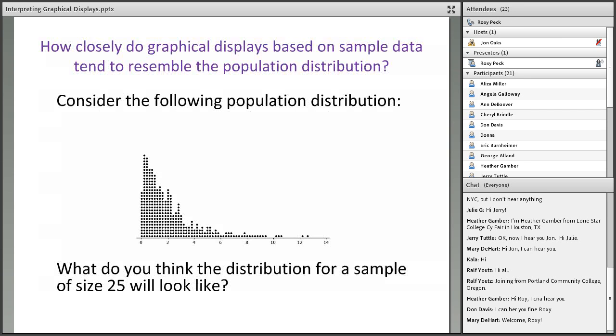Okay. All right, so we're going to start by taking a look at that first question, which was, how closely do graphical displays based on sample data tend to resemble the population distribution? And this on the surface seems like a simple question, but I think you'll see as we start to look at some examples that it may be a little bit more subtle than what we sometimes think and what we sometimes lead students to believe.